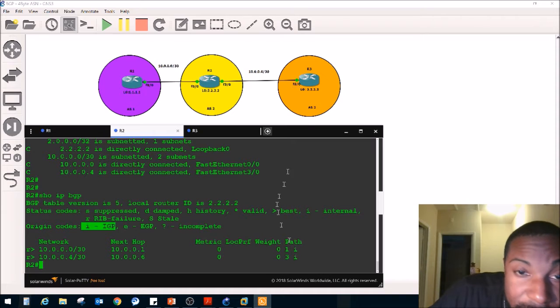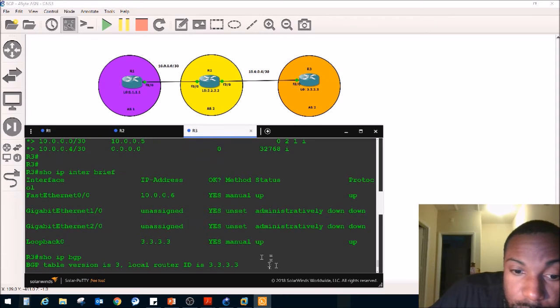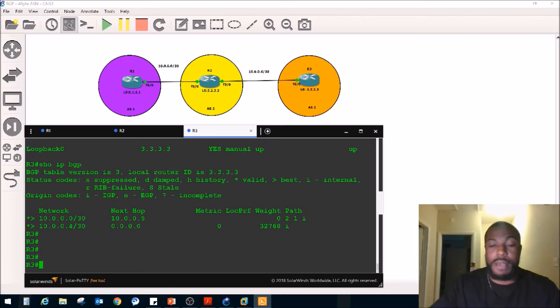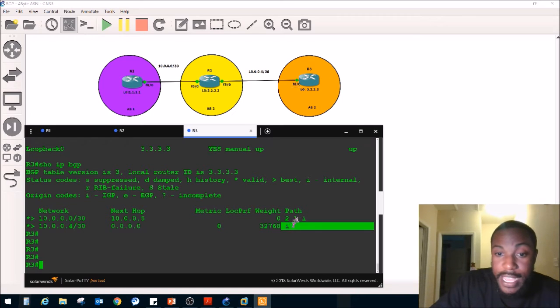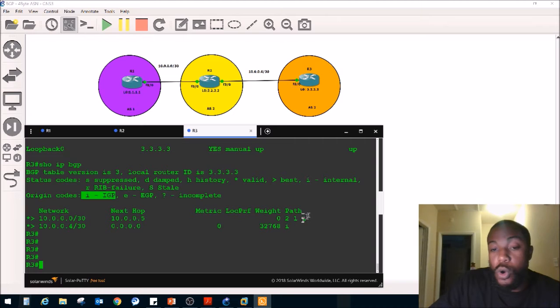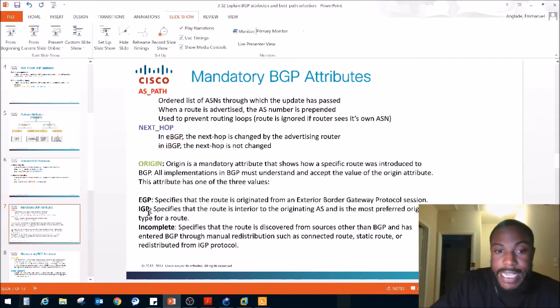So this path right here, let's go to router 3 and do that again. Show IP BGP. I and I. So that's what the origin code is. The origin is an internal gateway protocol, an IGP origin update. So again, it specifies the route is interior to the originating AS and is the most preferred origin type for a route. That's what the I stood for.